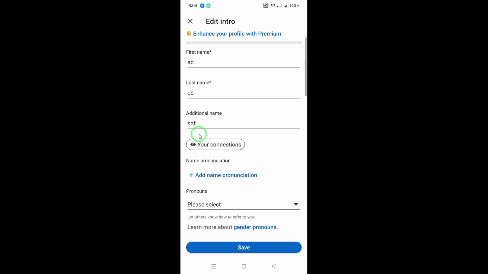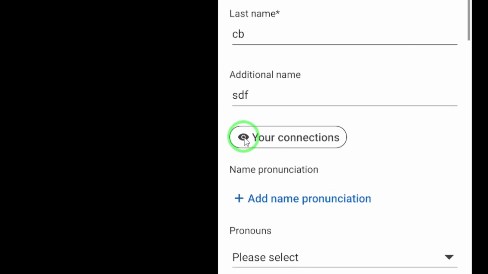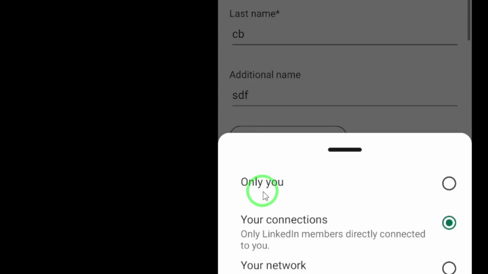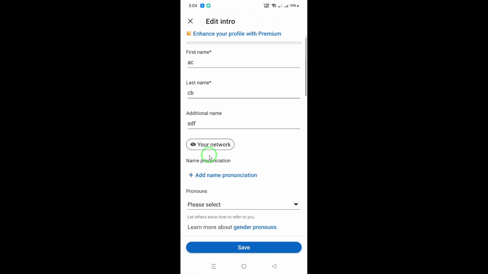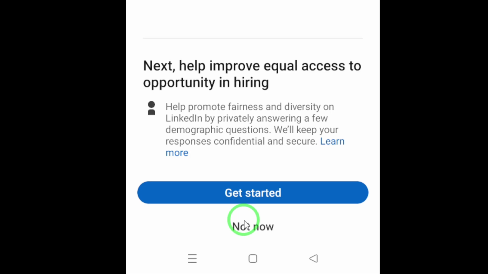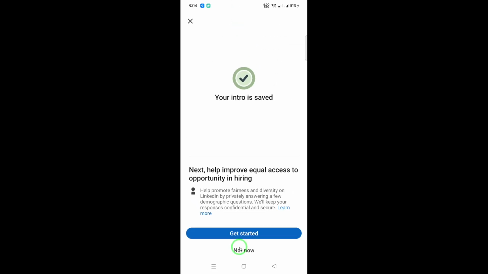But before saving, it's crucial to set the visibility of this additional name. Click on Choose Visibility and select your network. This ensures that all your connections will be able to see this additional name. Finally, don't forget to click Save to confirm your changes. And just like that, you've successfully added an additional name to your LinkedIn profile.